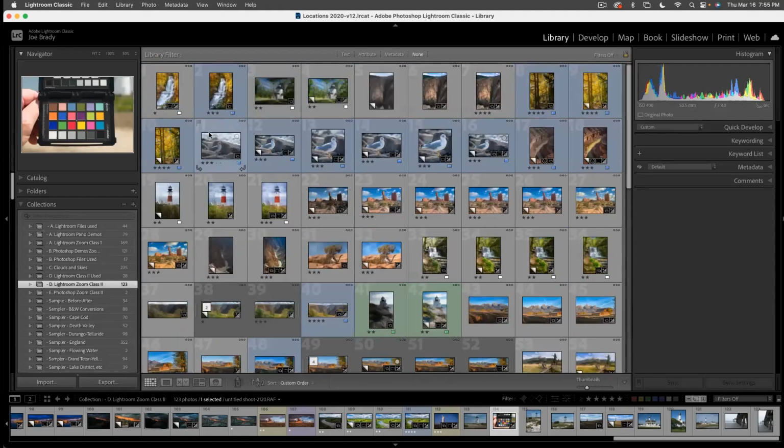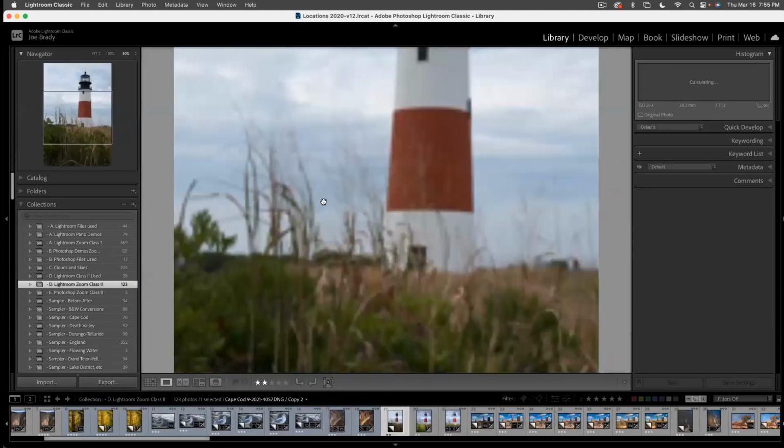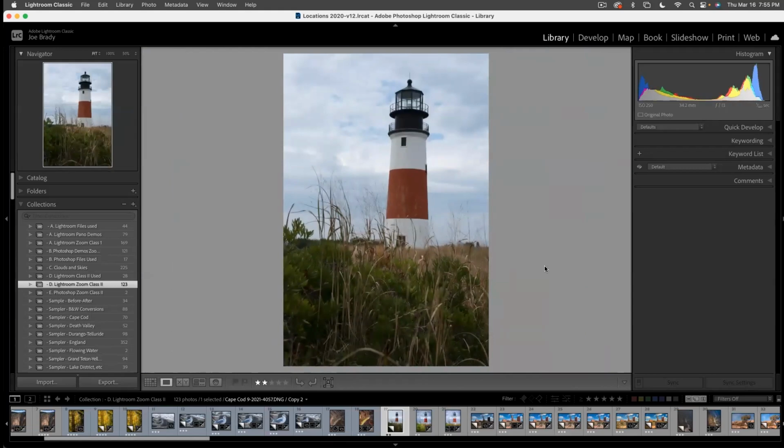Okay, Lighthouse. Let's see, which lighthouse? Who wanted the lighthouse? Brooke wants a lighthouse. Brooke, is this lighthouse okay? Okay, this is called Sankaty Light. This is on Nantucket Island off the coast of Cape Cod.